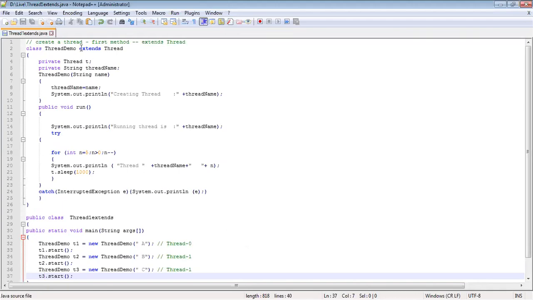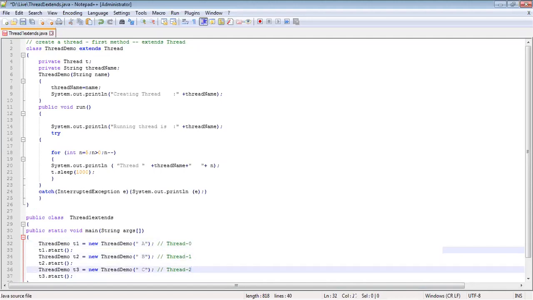Are you getting an idea about how to create a thread using extends Thread? Very simple. You write extends Thread, and because of that you are able to create threads and call them with start. You even put them to sleep. You made them run. You gave names to the threads, whichever names you want. If you don't give any name, by default it will be Thread-0, Thread-1, Thread-2 and so on. Hope you're getting an idea about how to create a thread using the first method, extends Thread.